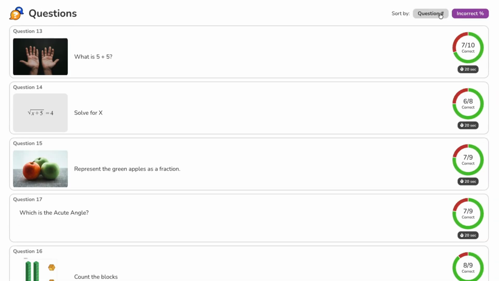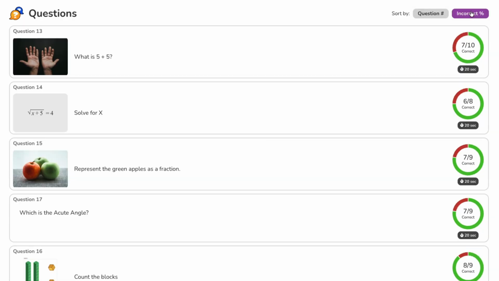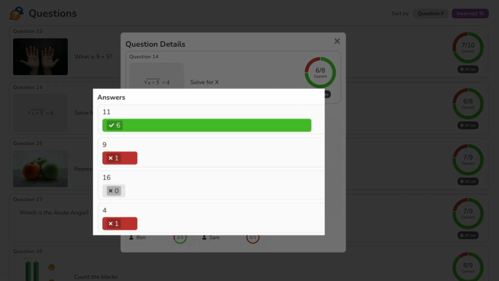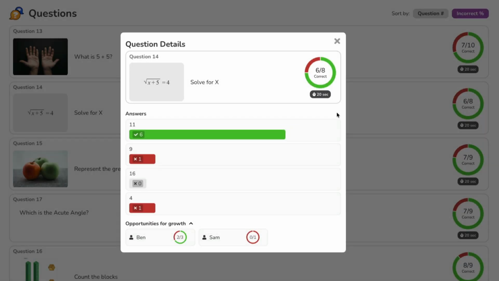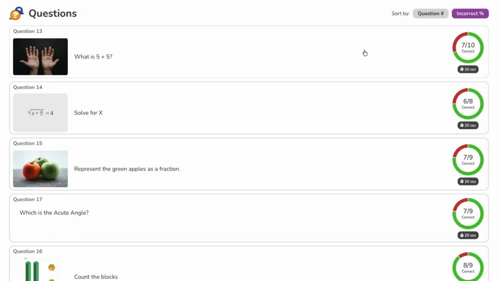Here you can see how your class did with each individual question, including which questions had the highest correct percentages. And when you click on any of these questions, you can see even more details, like the answer distribution and who answered them incorrectly. And for those typing answer questions, you can see exactly what they typed.